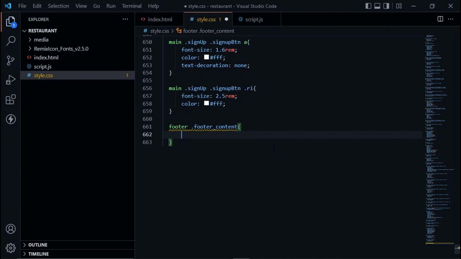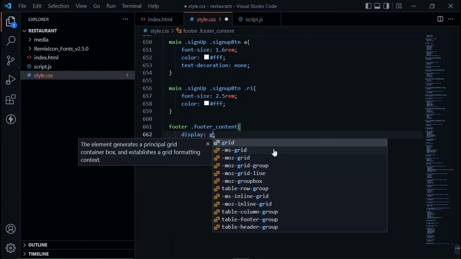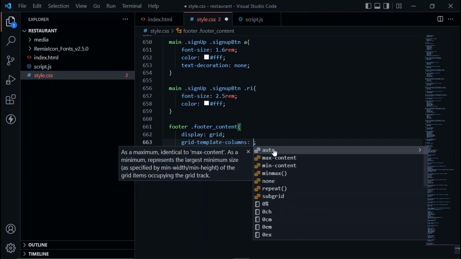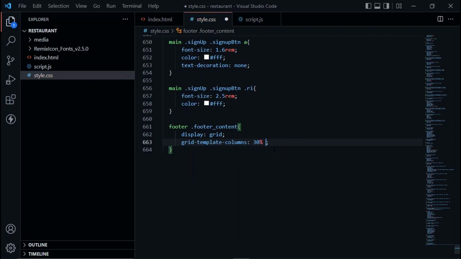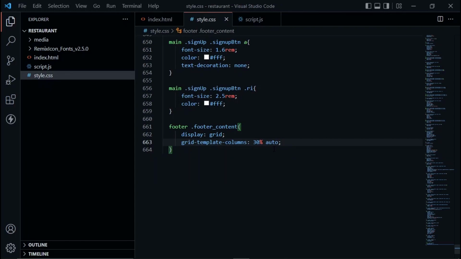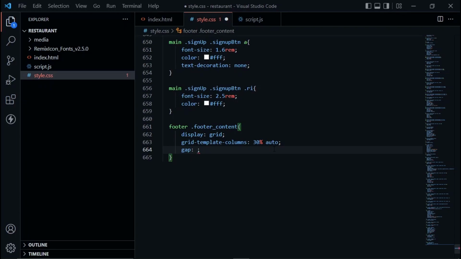First we will set display grid to make the content of this footer section responsive, and here we will use grid template columns, and we will make 2 columns. Okay, first column will be 30% and the last one is auto, and we will set the gap between these columns, that is 2.5 rem.